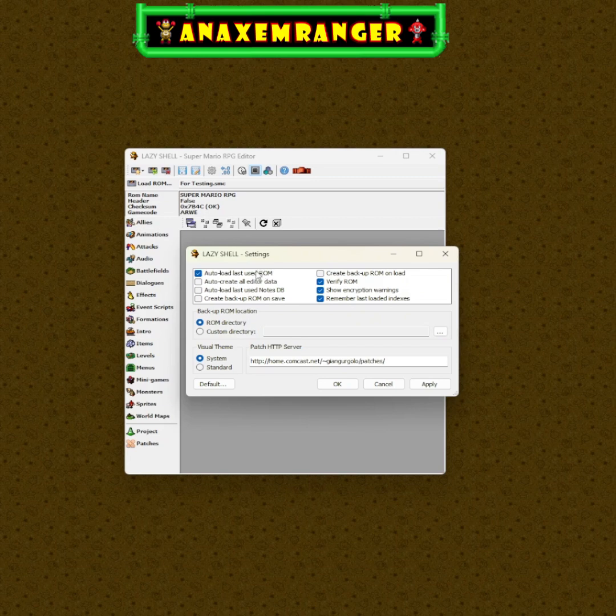Auto-load last used ROM. When this is checked, if you exit out of Lazy Shell and then open it up again, it will automatically load up the last ROM you had in Lazy Shell. Auto-create all editor data. Gonna be honest with you, I don't know what this means. I've played around with this setting on and off and didn't notice anything different. The fact that it's unchecked by default tells me you'll probably be fine without whatever this is supposed to do.